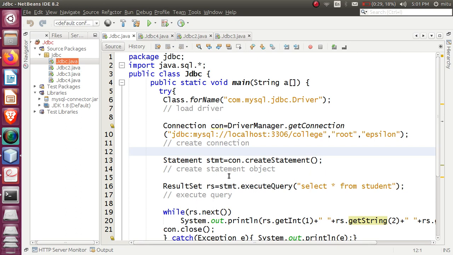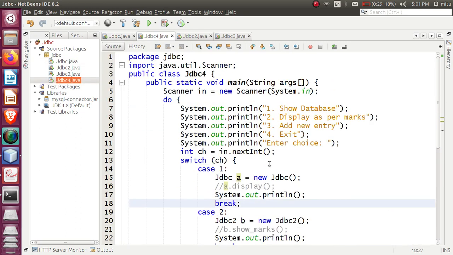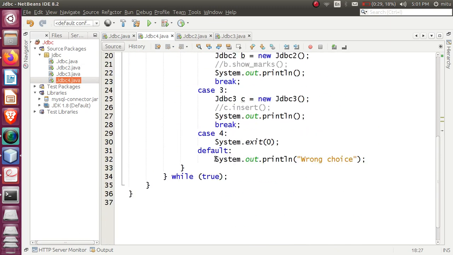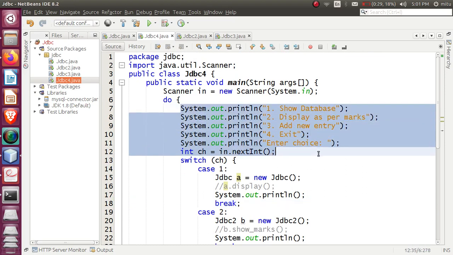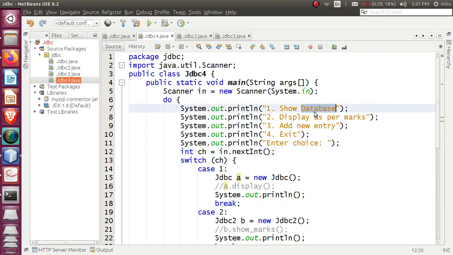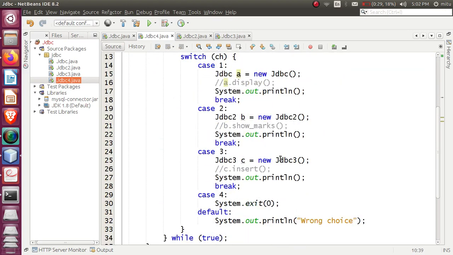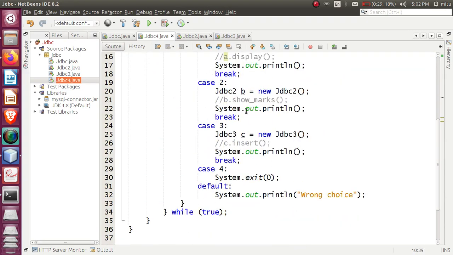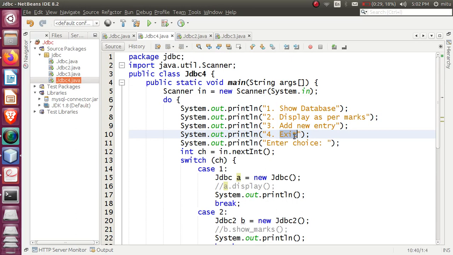You have to design a complete idea of the project, and based on that you are going to perform the operations. See, I'll just show you the system which I have created here. In this way, small projects I can create. Here I create a do while loop, and this is a menu based program I just formed. Store database, display as per marks, add new entry and exit. So this is a continuous operation, unless and until you choose the exit option from here.